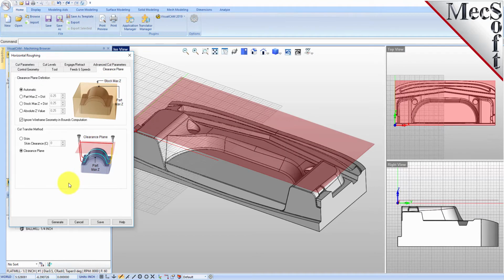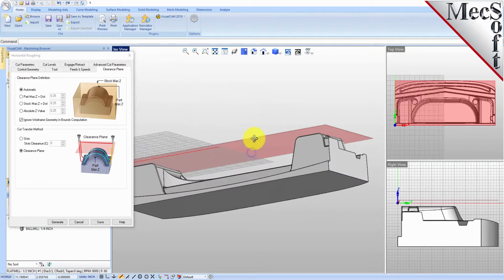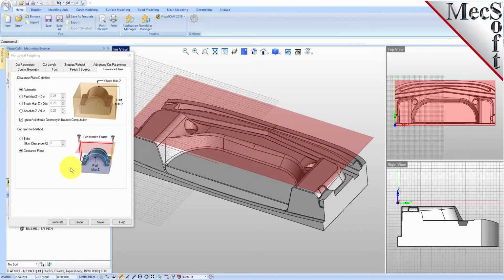Next, we'll switch to the Clearance Plane tab. Set the clearance plane definition to Automatic and the Cut Transfer method to Clearance Plane. In the automatic mode, VisualCam will determine a safe Z height for locating the clearance plane. Setting the Cut Transfer method to Clearance Plane will force all transfer moves to be performed in this predetermined clearance plane. When this dialog is active, the clearance plane is shown on the graphic screen.